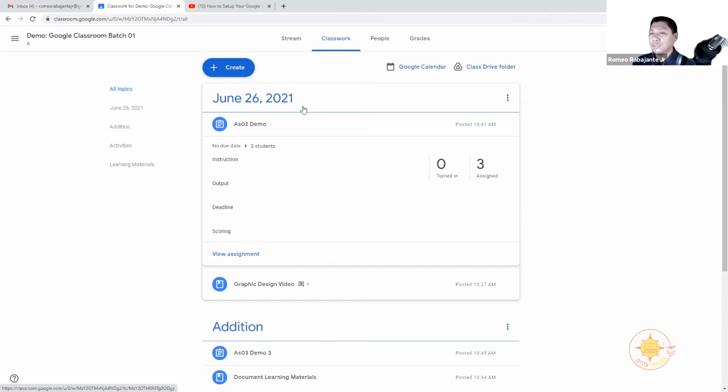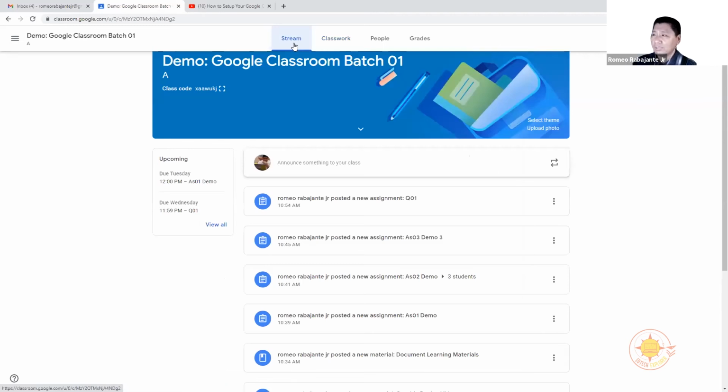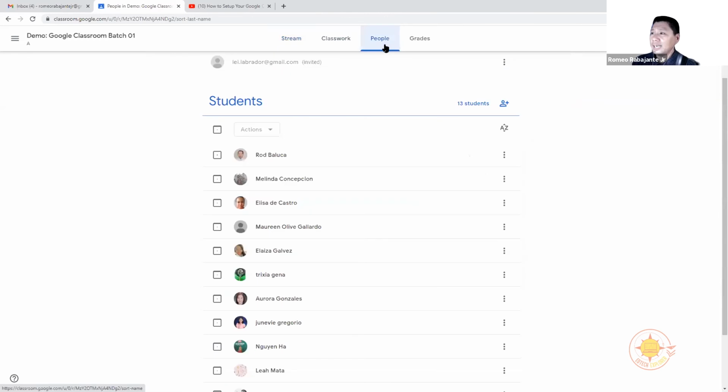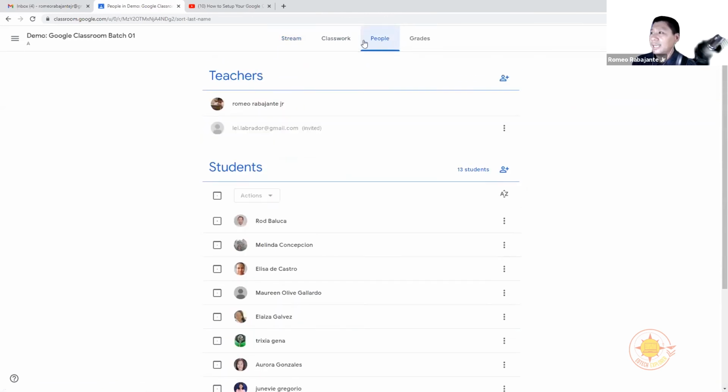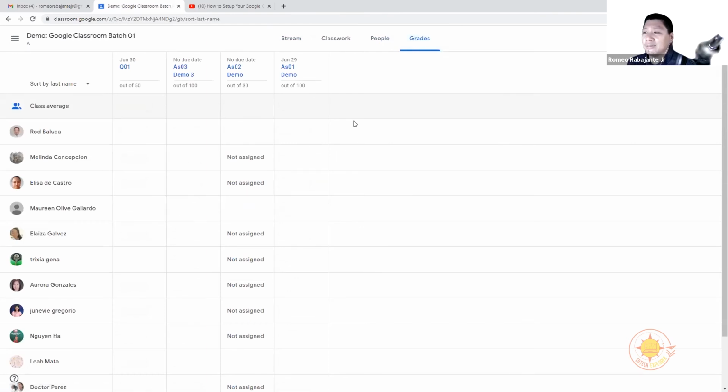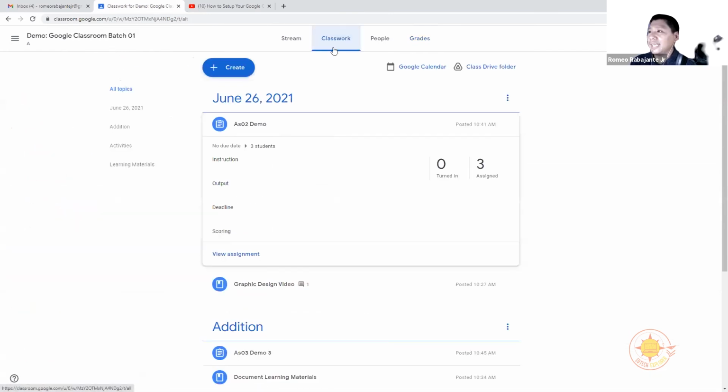So that depends upon your design, how you want it to be in our Google Classroom. Again, if you want to see all the posts, you can just go to the stream, and then for the people, that's where you can view all your students, and for the grades. Here, these are the students to grade, or the activities that you need to grade. As you can see here, for AS02, some of the students have not been assigned, meaning this assignment is not assigned to you. So you can do the scoring. You can check if there are outputs here. All right, so that's how you can utilize Google Classroom and Google Forms for your classes.